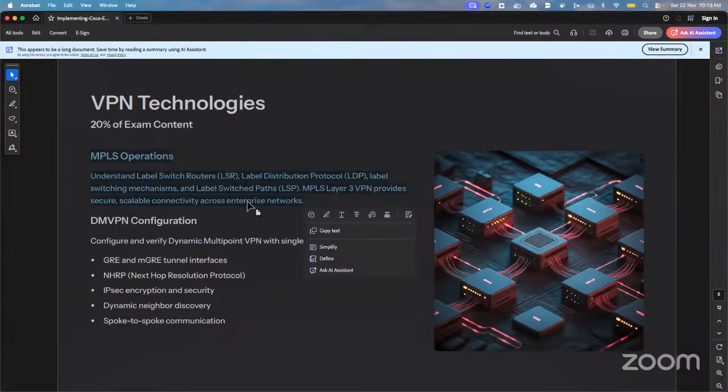We'll be showing you each and everything: how your data plane and control plane are established, how your LDP peering is established, how labels are sent within your data plane, and how labels get exchanged. Everything will be covered in detail. Similarly, DMVPN talks about configure and verify. So here comes the configuration and verification.